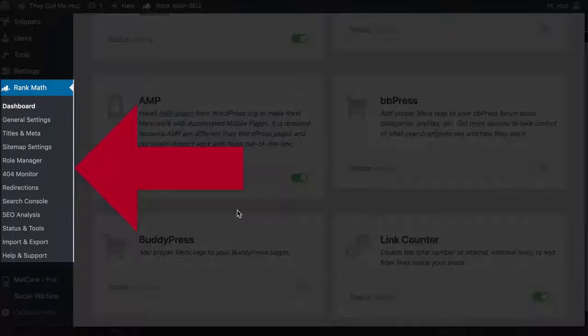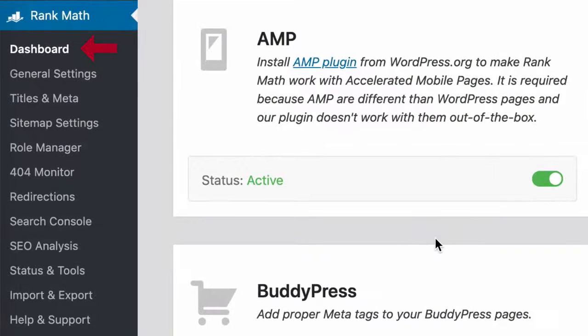You can see that it has many sections: its own dashboard, general settings, titles and meta, sitemap settings, role manager, 404 monitor, redirections, search console, SEO analysis, status and tools, import and export, which is always a great feature if you're going to be working with more than one site, and help and support.